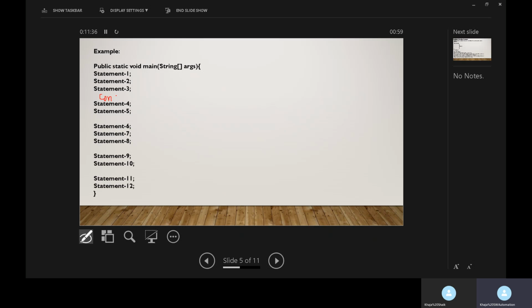So the condition will be tested. If the condition is true, then the fourth and fifth statements will be executed. After executing the fifth statement, again the condition will be tested. If the condition is true, then again the same fourth and fifth statements will be executed. After executing the fifth statement, again the condition will be tested. If the condition is true, again the fourth and fifth statements will be executed.